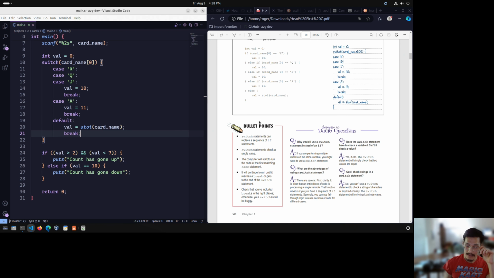All right. So, the main ideas: switch statements can replace a sequence of if statements. Switch statements check a single value. The computer will start to run code at the first matching case statement, and then it will continue to run until it reaches a break or gets to the end of the switch statement. Check that you've included breaks in the right place. Otherwise, your switches will be buggy. Cool.